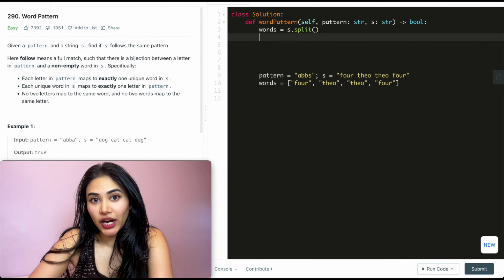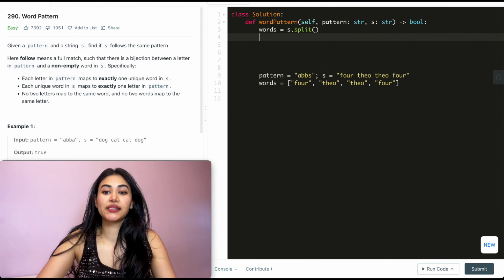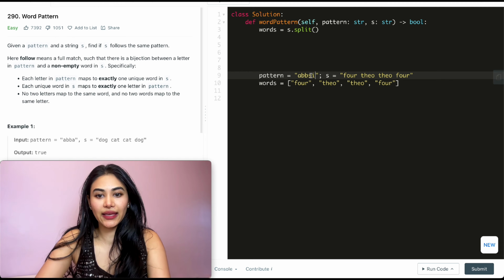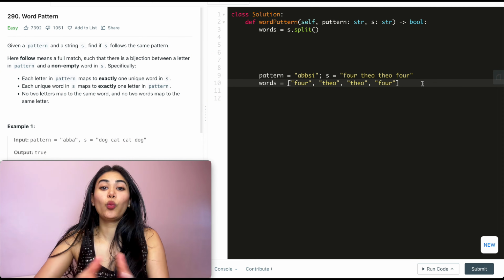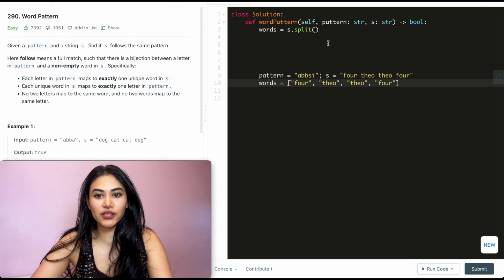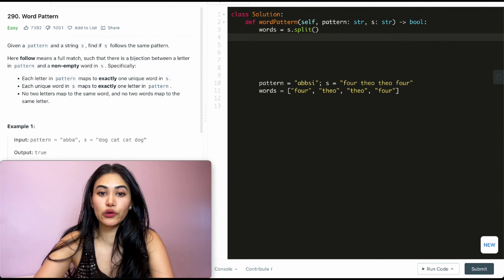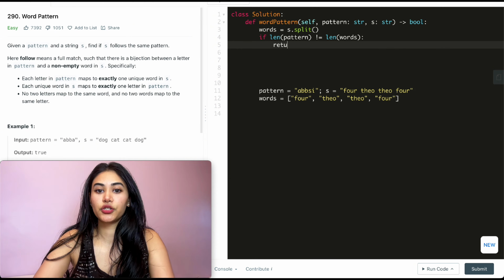Now, the very first check that we want to make is if we actually have the same length for our pattern and our words. If we had a fifth character here, so we have 5 characters in pattern, but we only have 4 words, we know there is no possible way for this mapping to work. So that's the very first check we want to make. If that's not true, we're going to return false. So if length of pattern does not equal length of words, we return false.